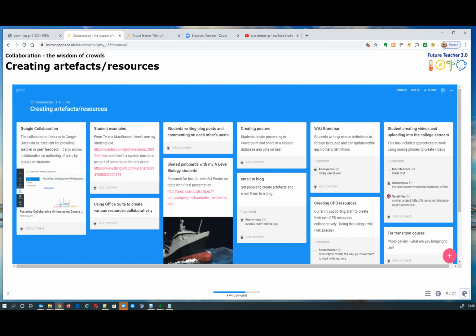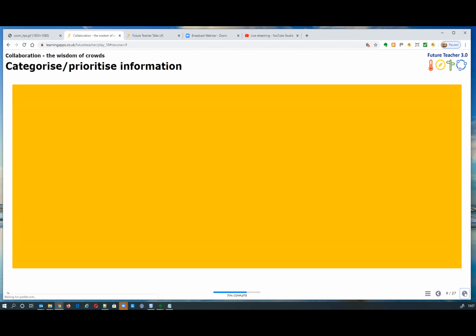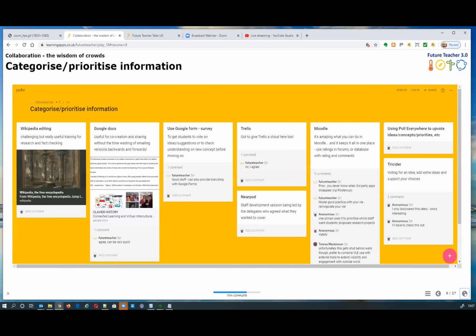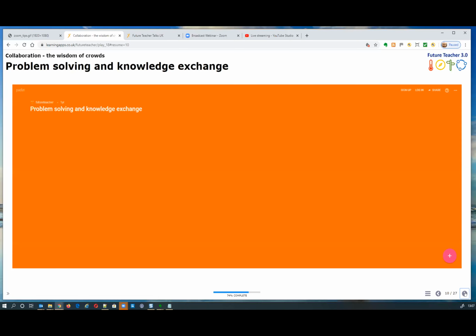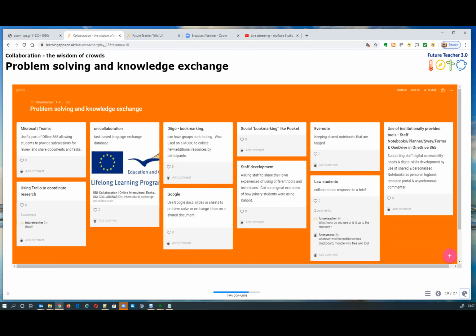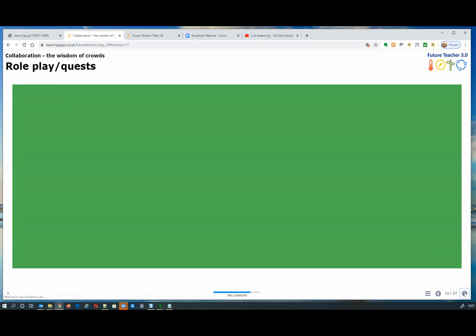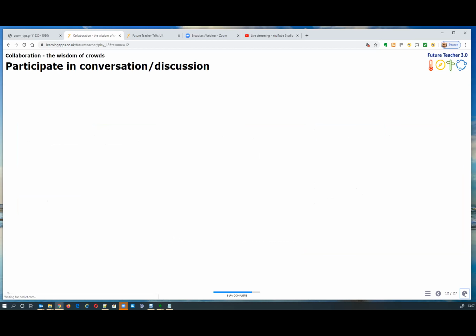In our previous session, we ran it as a collaborative session where people said, this is how I have created some artifacts and resources collaboratively with my students. On the next slide, people gave lots of examples of how they categorized or prioritized, and so on. So you get the idea. That takes us through to, I think, slide 11, the role play, the quests.